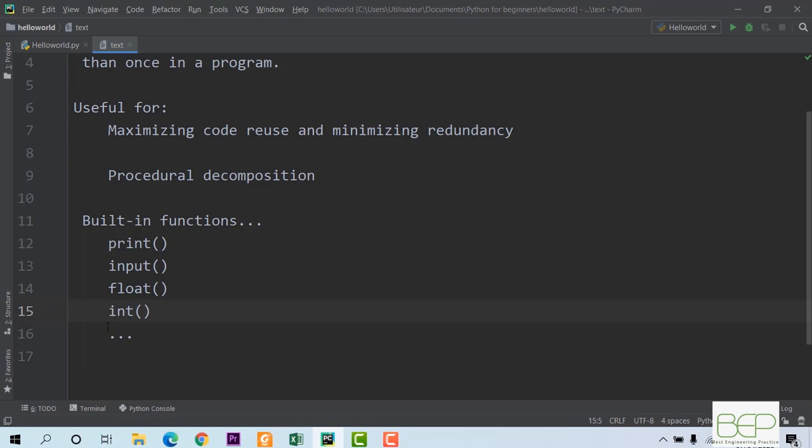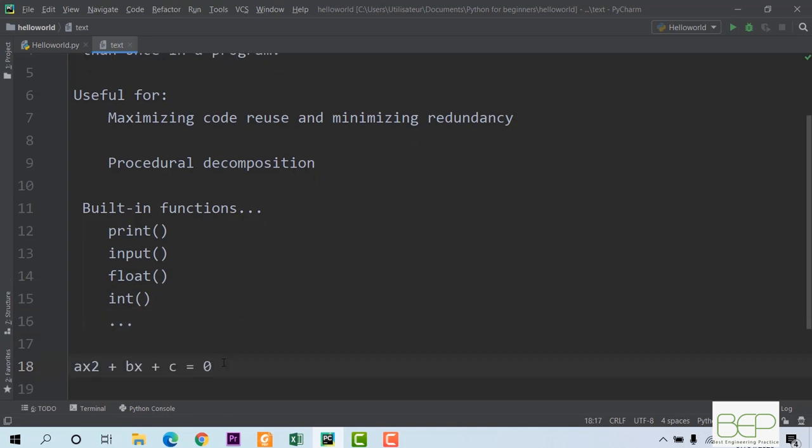There are many other types of built-in functions that come with Python, but imagine that you are writing your code and you want to write your own functions. So that's what we are going to see in this section. The example we are going to use for illustration of the importance of functions is how to solve a quadratic equation, which is ax squared plus bx plus c equals 0.